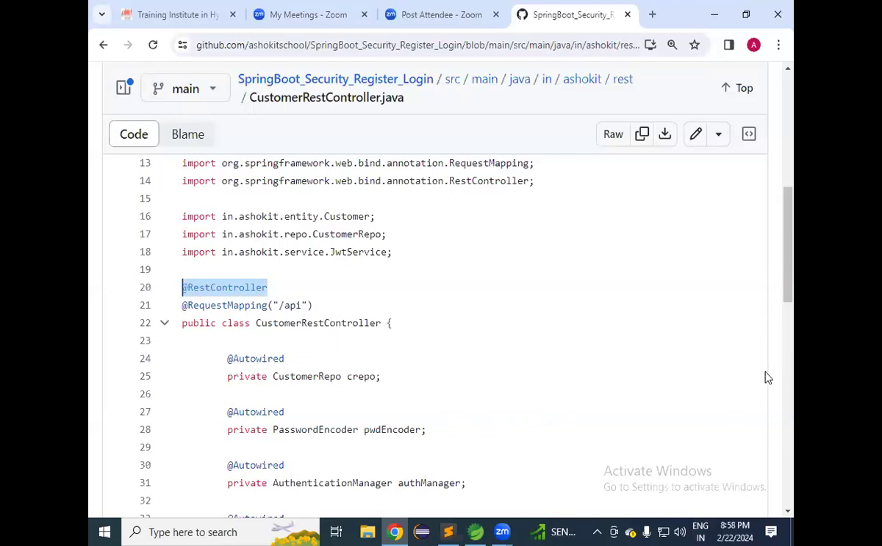Excuse me. I'm writing that annotation at the class level. What is the purpose of that annotation? To represent our Java class as a Spring Bean. So to represent our Java class as a Spring Bean, we can use either Controller or RestController. They will handle HTTP requests which are coming to our application.